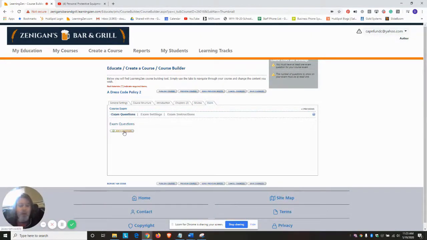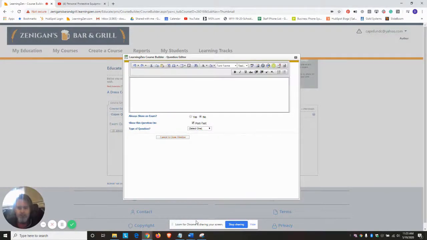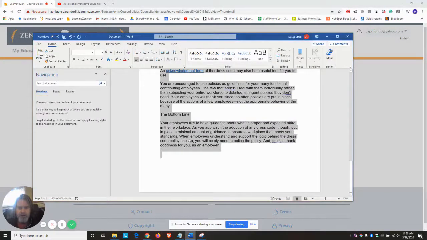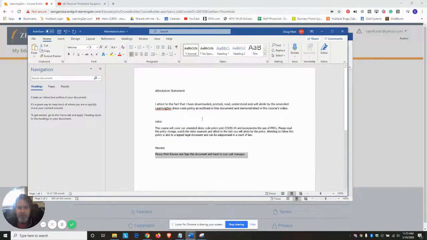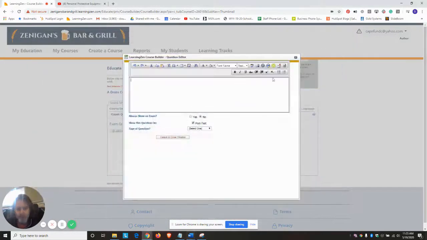So this is going to be a 1-question exam. We're going to ask them to attest to this statement. So for the actual attestation text, I've got some examples of that. I just wrote out the fact that I attest that I've downloaded, printed, read, understand, and will abide by the amended dress code policy, which includes PPE additions. And we're going to Control V, drop the text in.